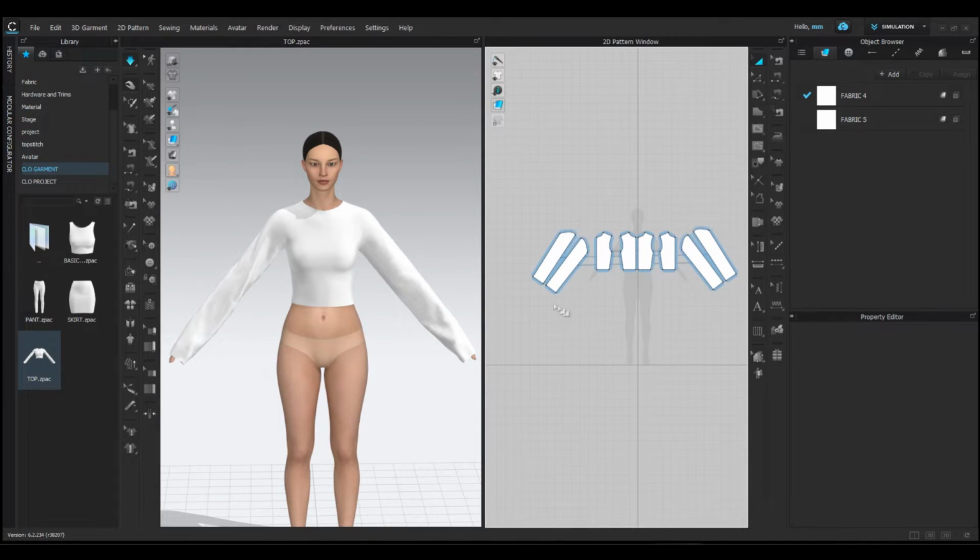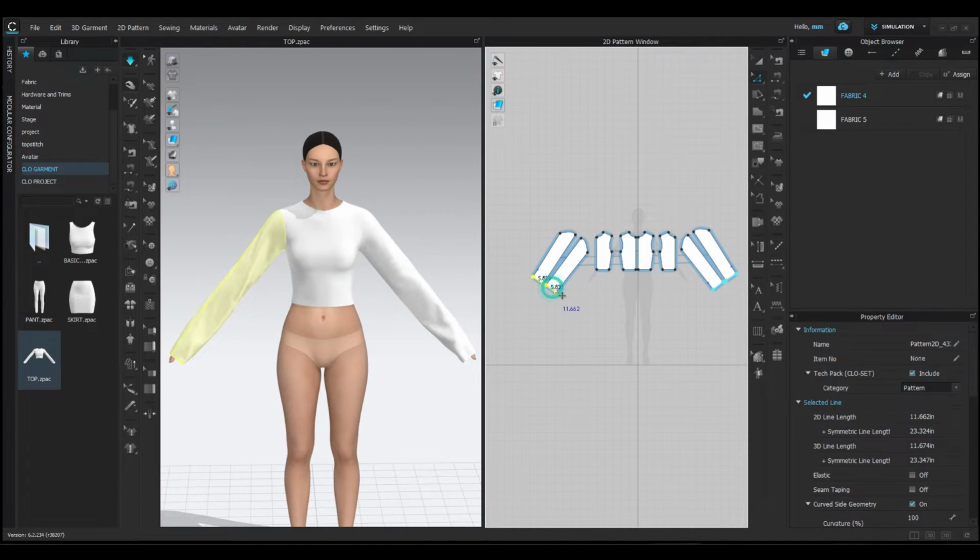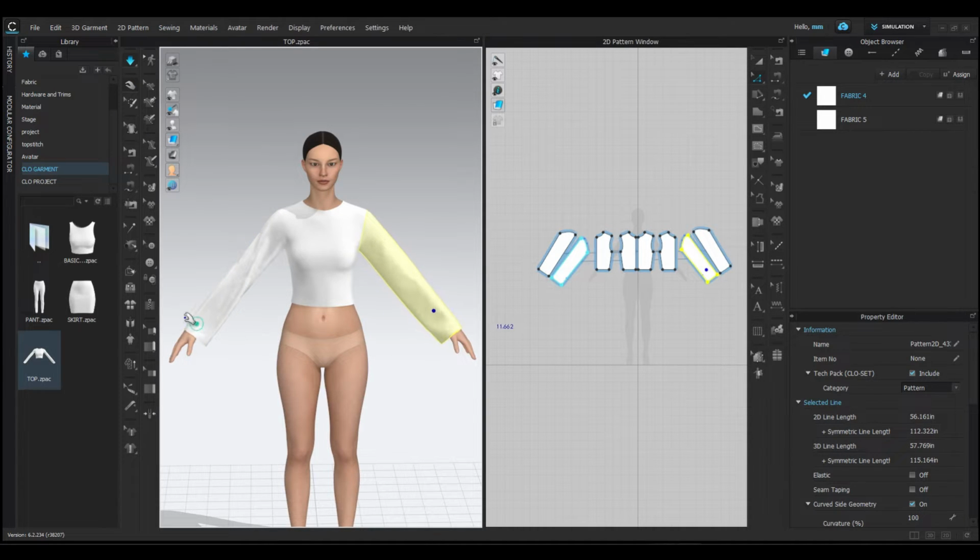Next, let's decrease the sleeve length. Take the Edit Pattern tool, select the sleeve and adjust it to your desired length. I want mine a little shorter, so I'll tweak it. This looks fine for now, but feel free to edit it later if needed.